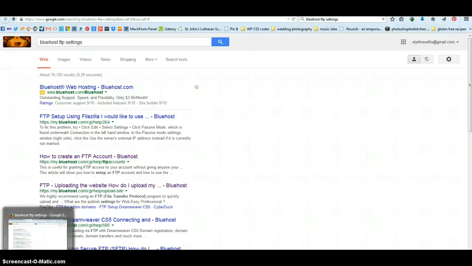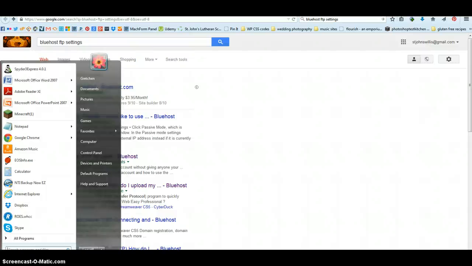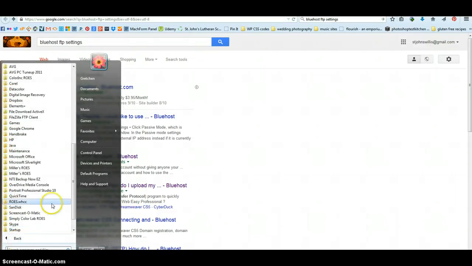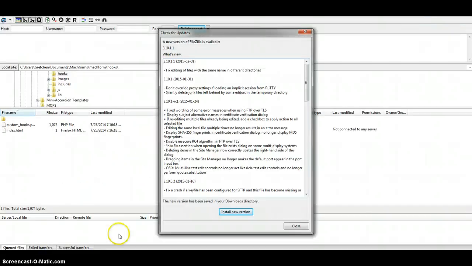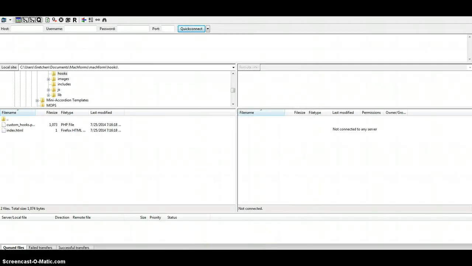Okay, so what I'm going to do is open up FileZilla. And when I open up FileZilla, I've got to log in, and I've got all this information written down so that I know how to log in and how to upload the things that I want to upload. Okay, here's FileZilla. I'll install that new version later. You have to enter in your host information.